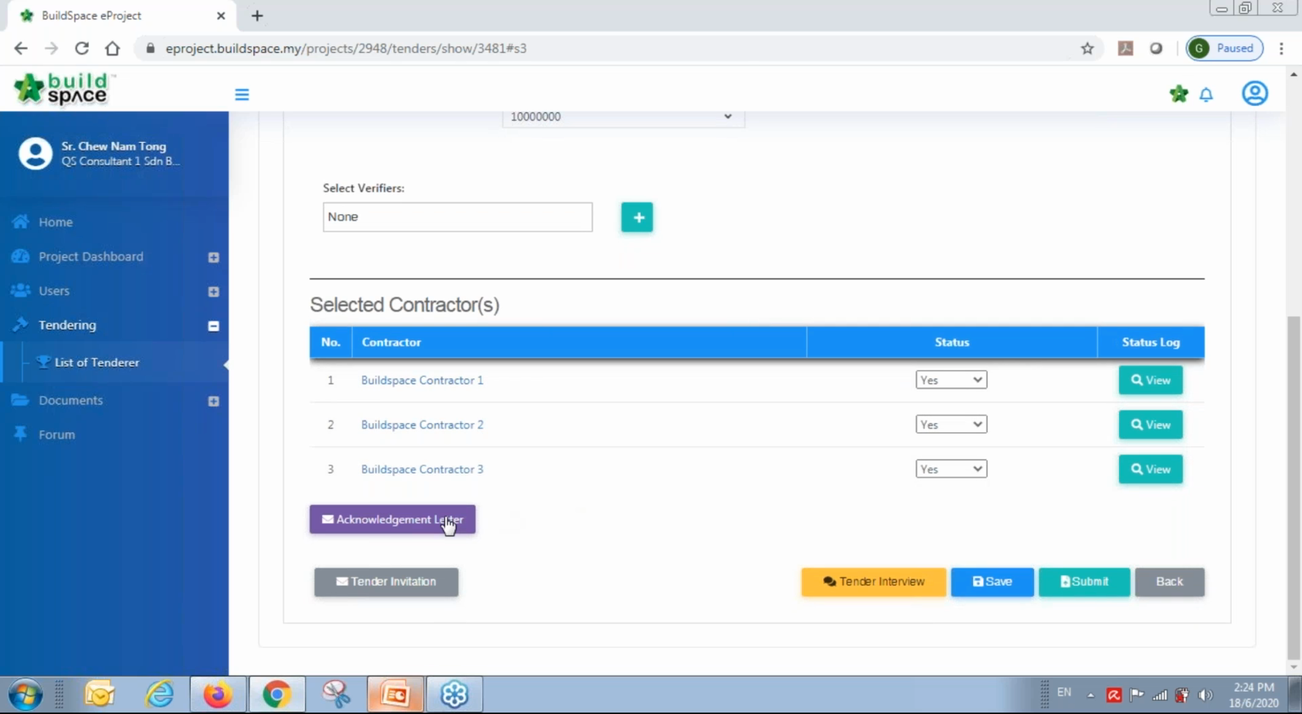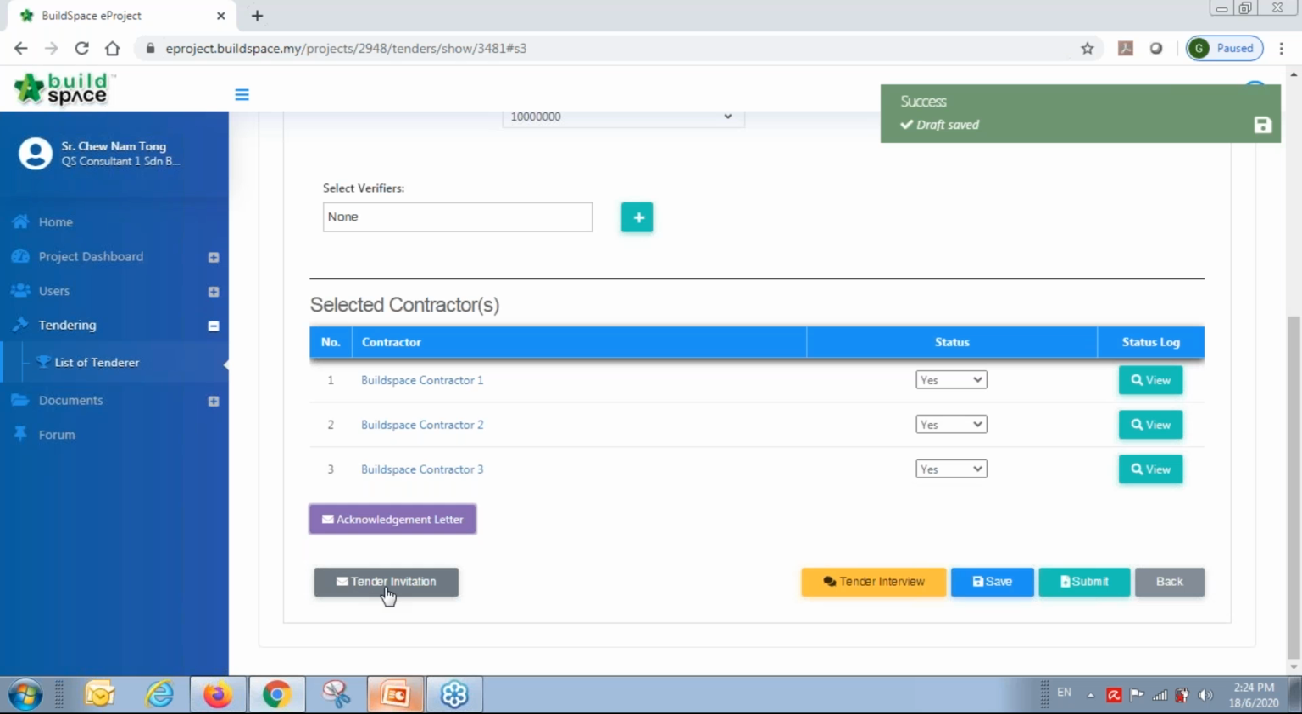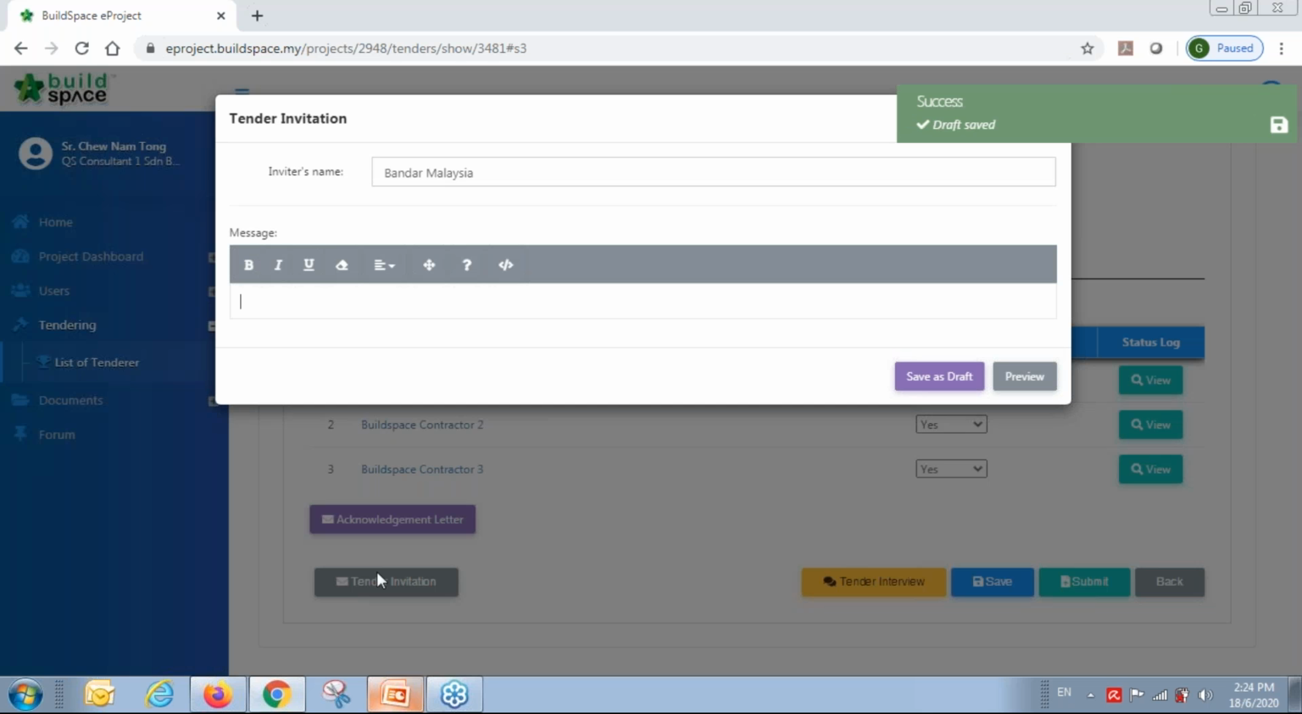If not, they can also prepare the acknowledgement letter. This is, let's say, for when the contractor submitted. It will prompt up this acknowledgement letter, to notify them to prepare the tender deposit of 10,000, and then the tender bond, let's say RM 10,000 also. Then they can enable the acknowledgement letter and save. Or the QS can send the tender invitation also. It's something like the letter you normally send out for the tender. You can use this platform also.